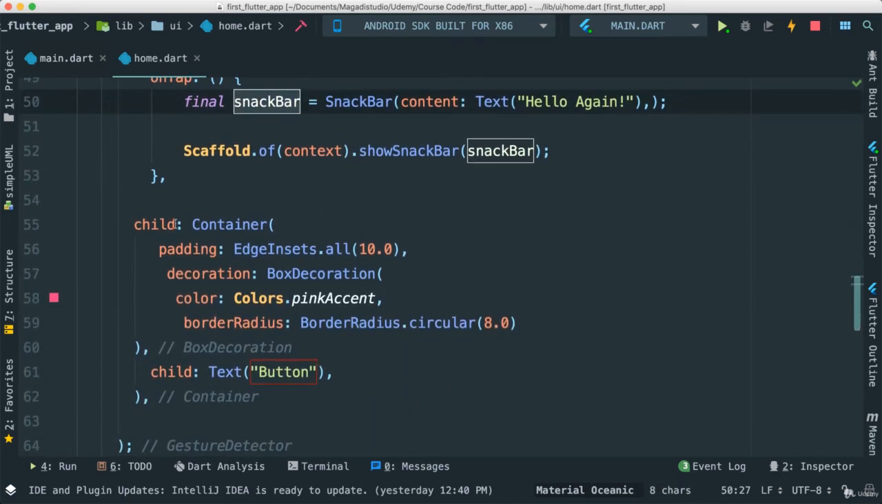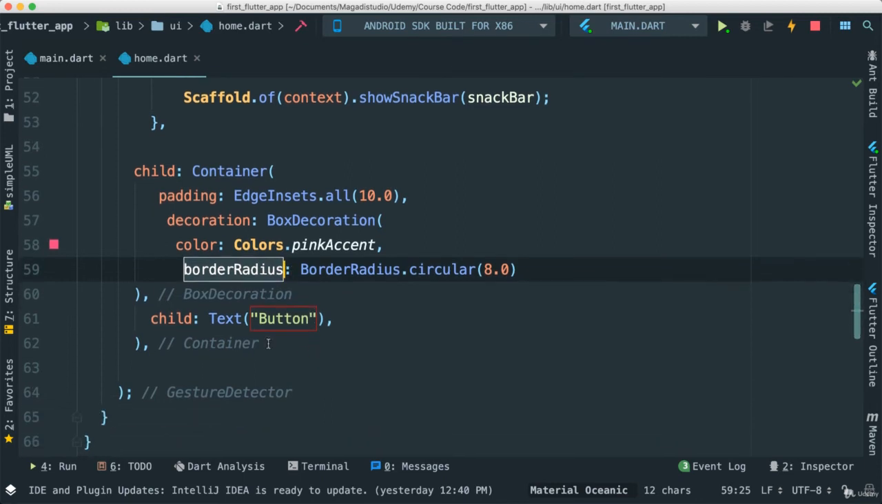And of course here we have our child, we pass in the container, and we do all this customization here. We use box decoration and pass a few properties. Notice we have many other properties we can pass, but most of them are optional. Okay, so color and border radius are the most common ones, or the most important ones at this point. Okay, and of course, because we're inside of a container, we said, well, for a child, so what is it that we're going to see written? It's going to be button.